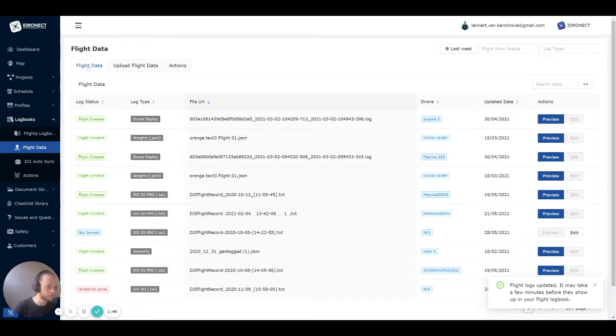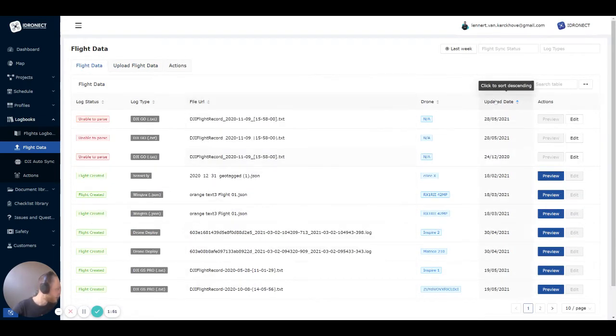And then you'll see here in flight data, if you see what the last update date was, this is today. It's going to start processing it. This also can take some time, but it usually doesn't take a lot of time.